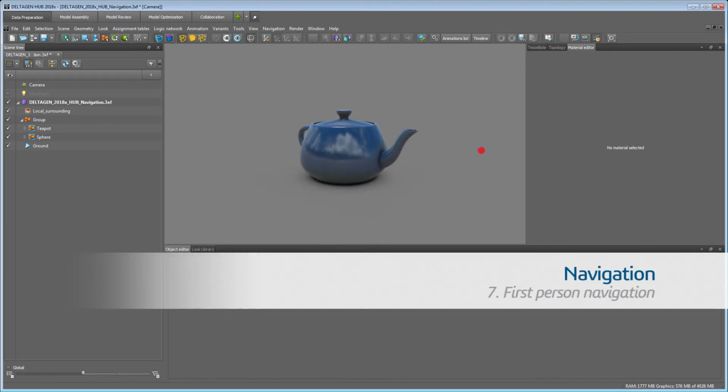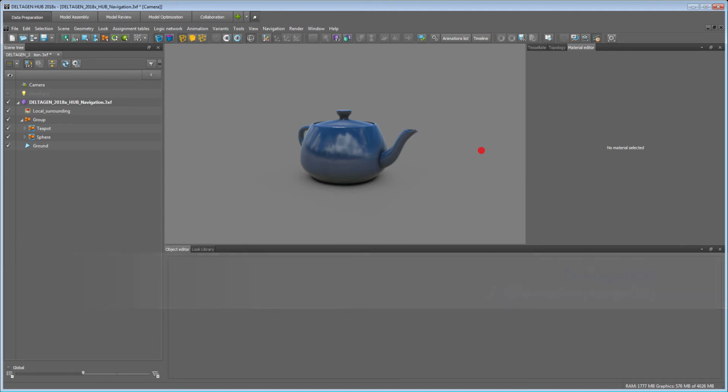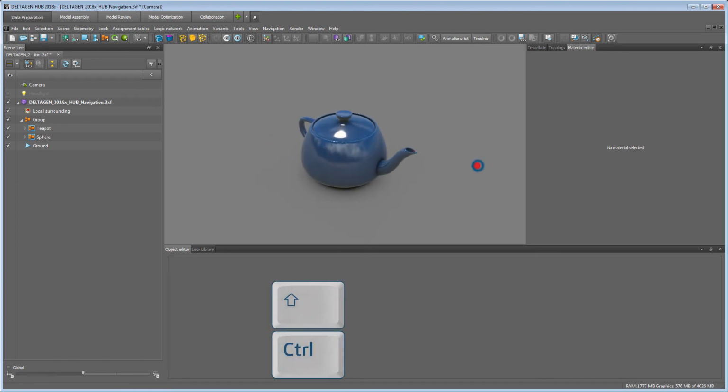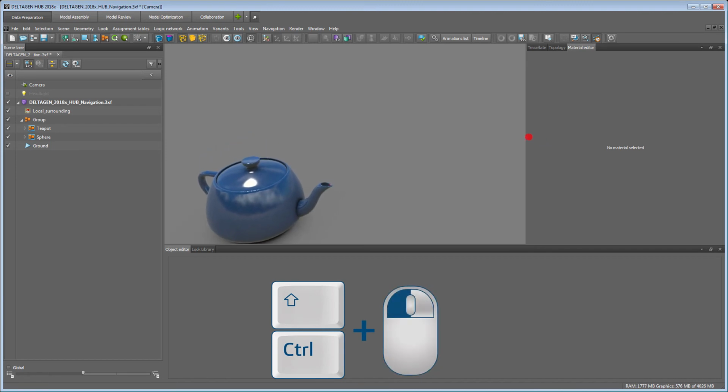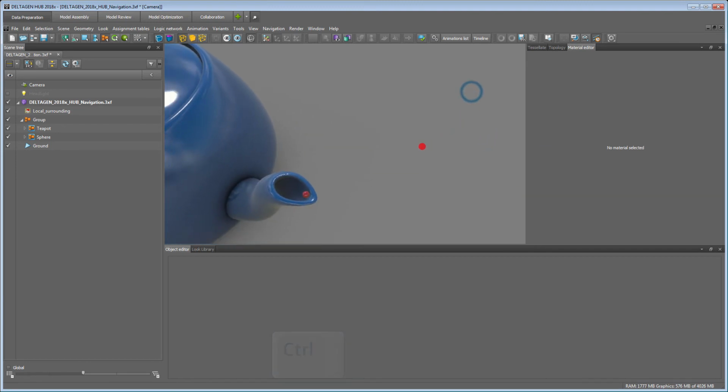Number 7. First-person navigation. Change the way the camera rotates from orbiting around the camera pivot to rotating the camera itself by holding down Ctrl and Shift when revolving your view. This is often used in interiors of vehicles and narrow corners.